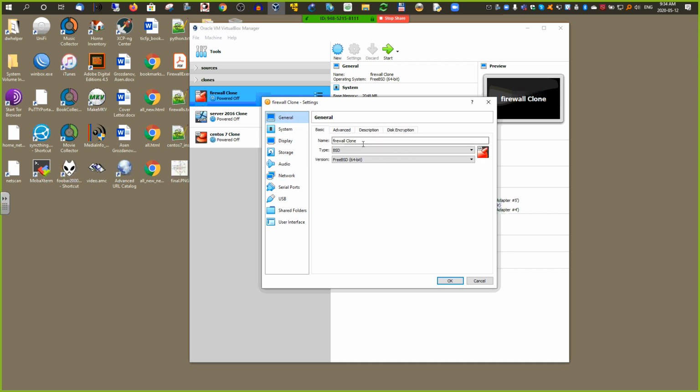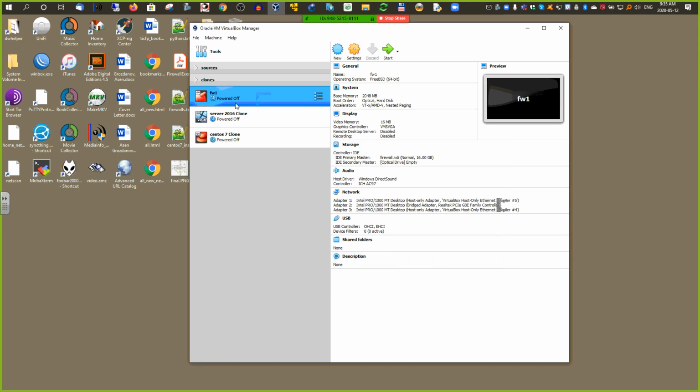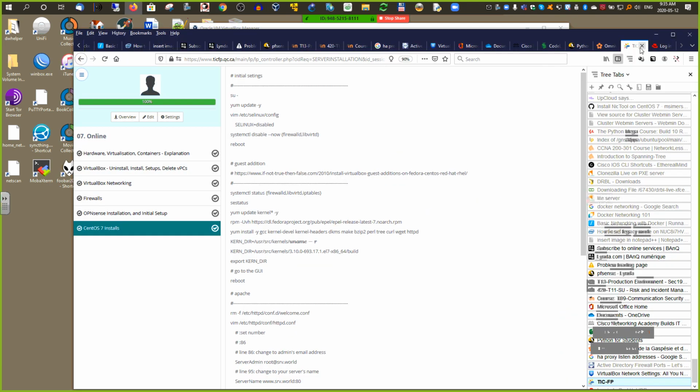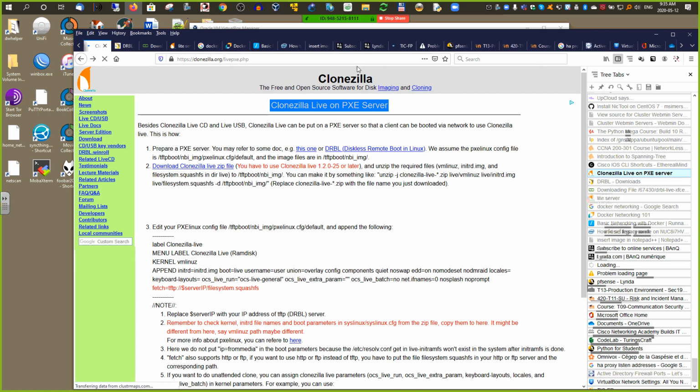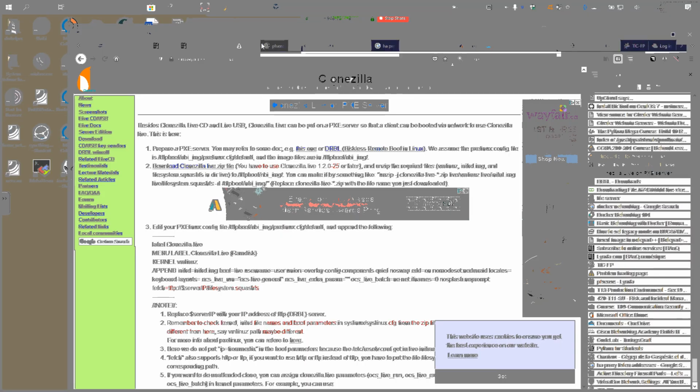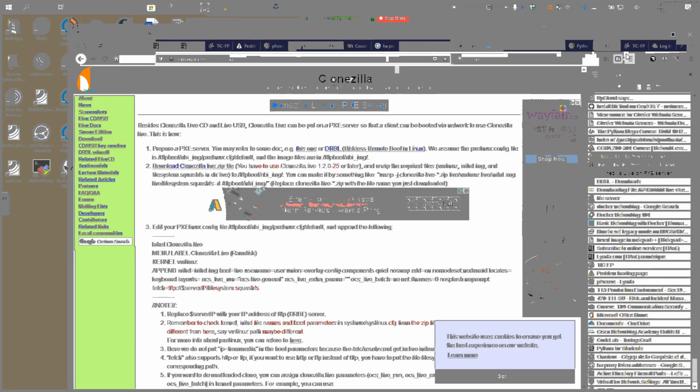The only thing, I'm just gonna call this one firewall 1, or actually shorter, FW1. Okay, that's how I'm gonna call it. So let's start the appliance here. So let's move this guy here to the bottom.